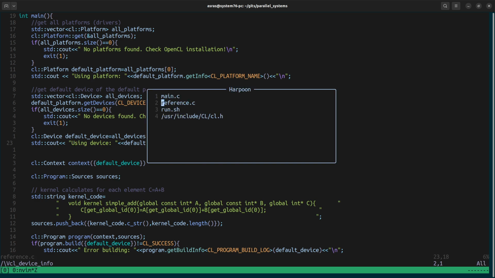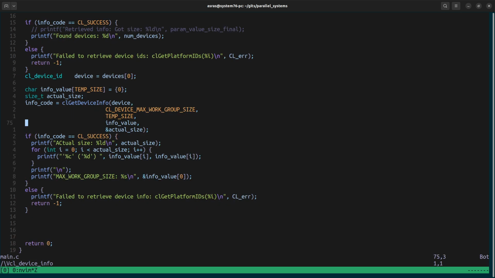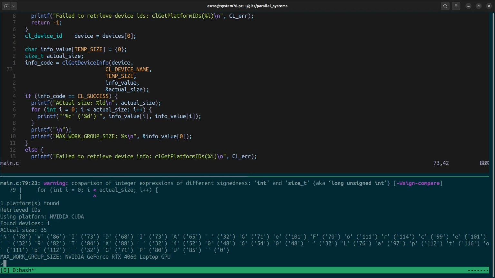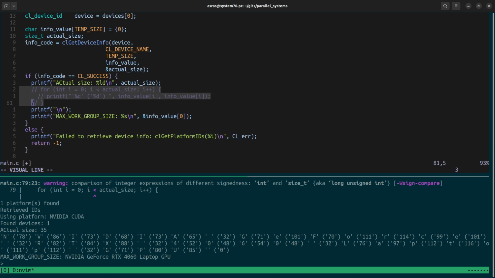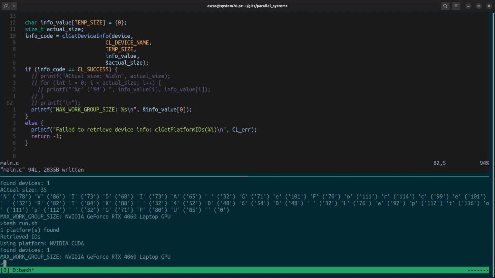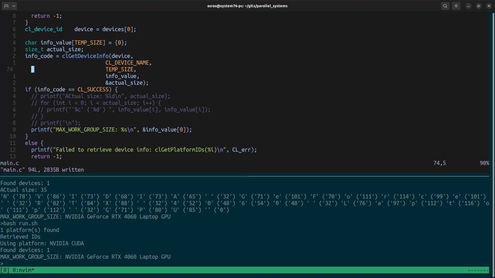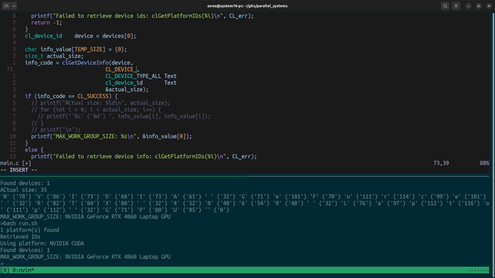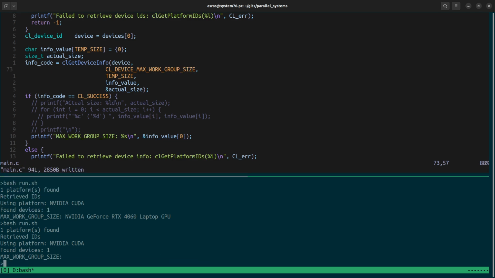Device name. So can we do that? So CL device name. And yeah, so that works. That's fine. Don't need the actual size. We don't need a new line. So now it just gives us the full name, which I don't really care about. This is like max workgroup size. This is really something I would like to see, but it doesn't work.